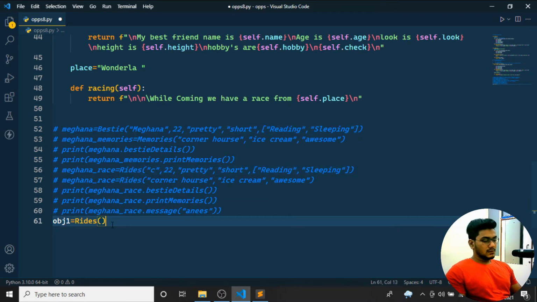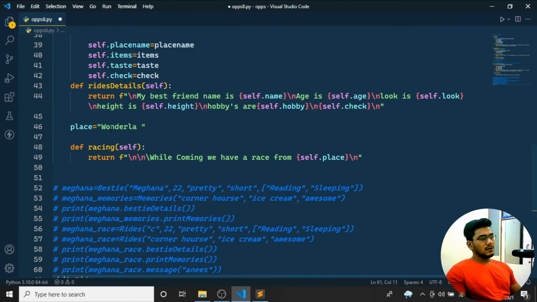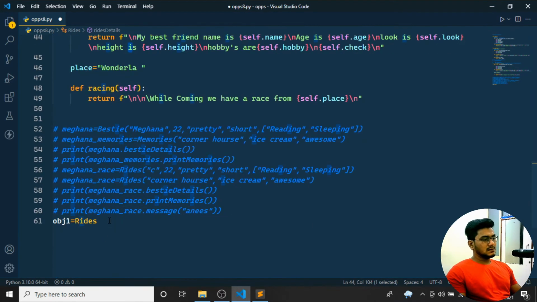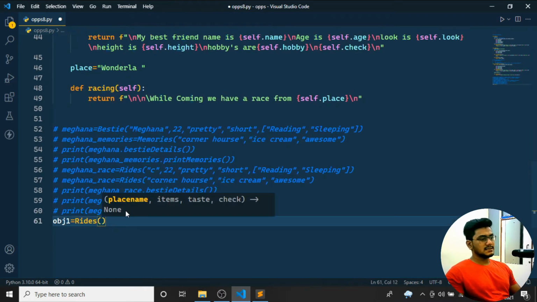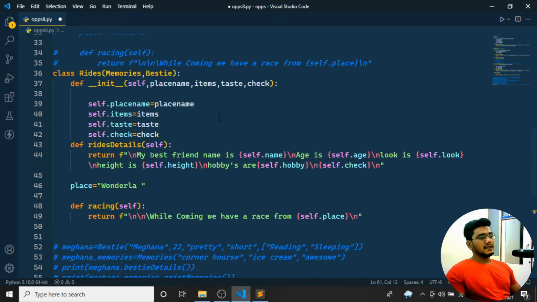Let's see. So when I create an object for the class, it is taking place name, item, taste, as well as check. That means it is taking the particular place name, item, taste, as well as check. It is not taking the memories. Even it is not taking the second class values. When the constructor is not there, then it will take the memories access. It will take whatever first class name you have mentioned.